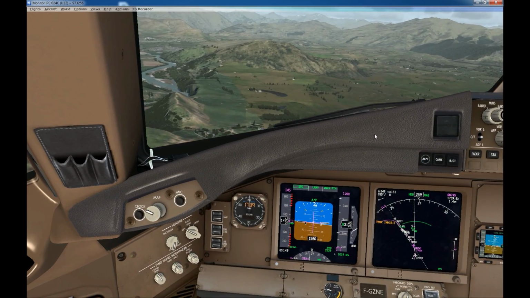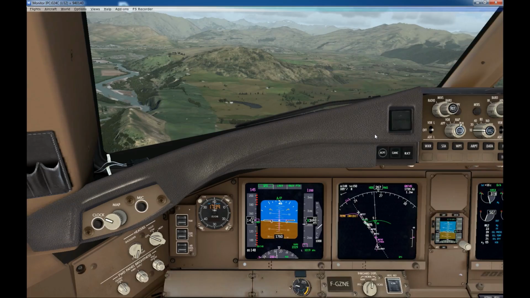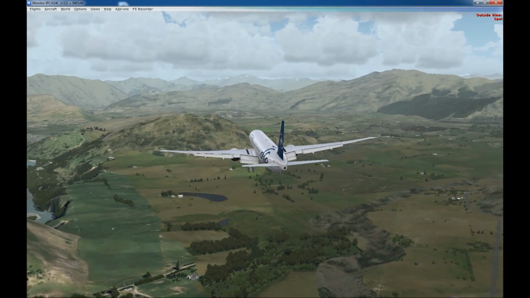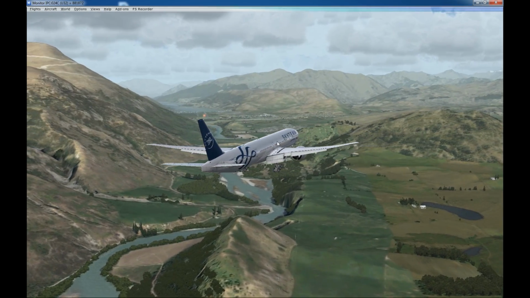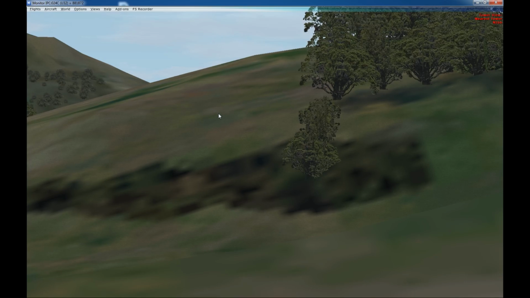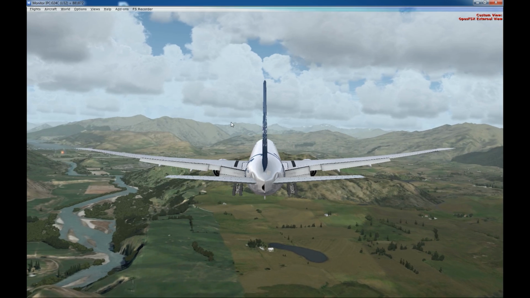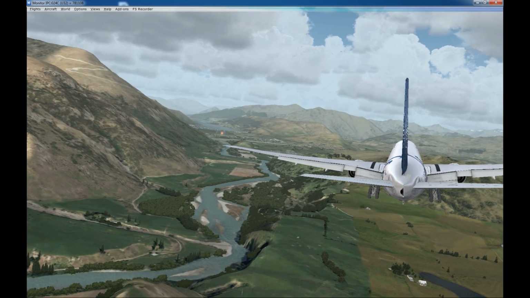Alright, let's see outside a little bit. Now we are starting our descent. Let me show you the scenery from outside. You see the river that we had on our approach charts. The runway is over there. So we really have to be precise here when we are flying. Now the aircraft is turning, following the river.